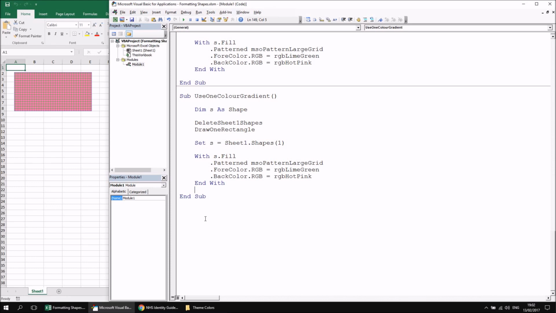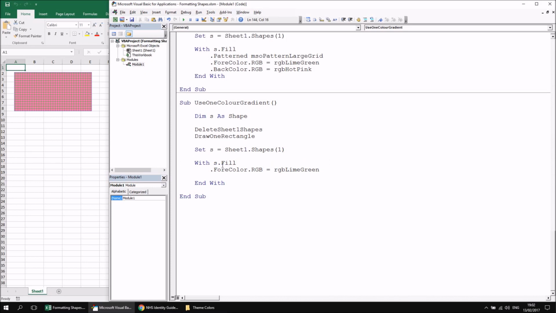We'll delete the existing shapes and create a brand new one, and then we'll use a with block again. I'm just going to get rid of the back colour. You don't technically set the back colour for a one colour gradient. I'm also going to get rid of the patterned fill effect, and I'll change it so that we've got a basic fore colour. Let's go with something a little more subtle than lime green this time. Let's go with something like RGB blue violet, let's say, sort of a mid-purplish colour.